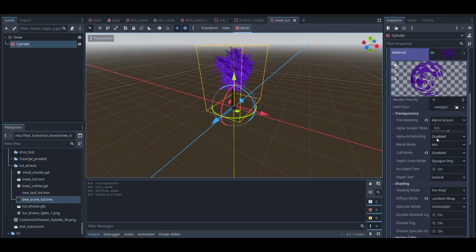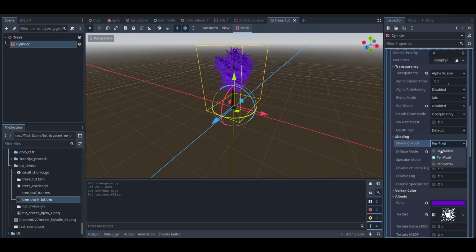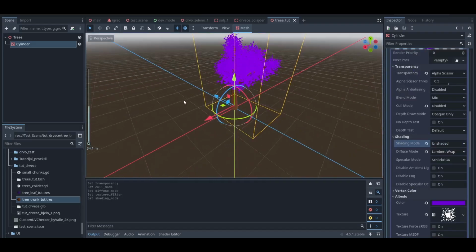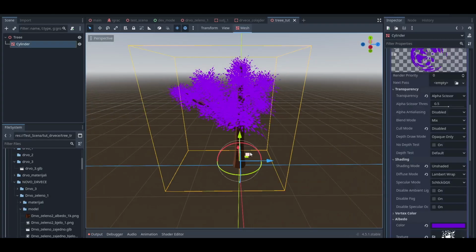So for leaves and 2D plane, the more important is cull mode, so disable it. Just mess with it. Maybe shadows, maybe you have this unshaded trees. Now we will do materials for tree trunk.